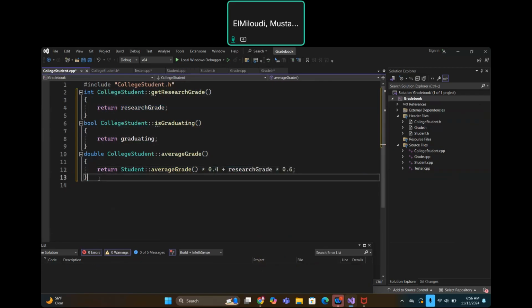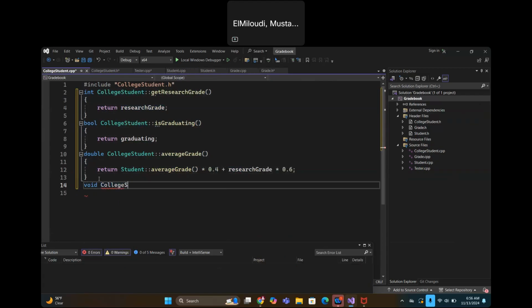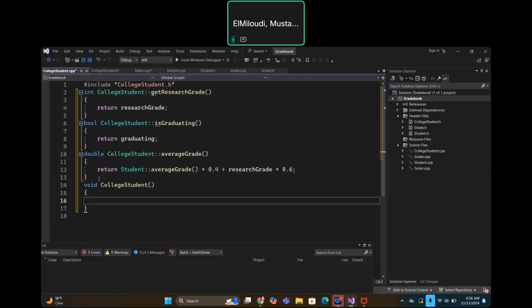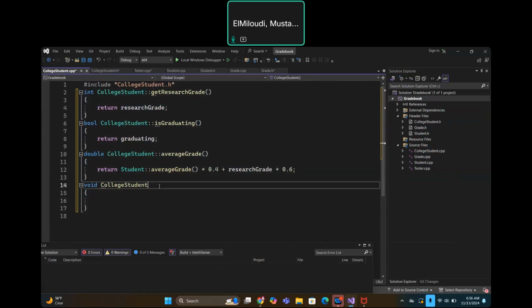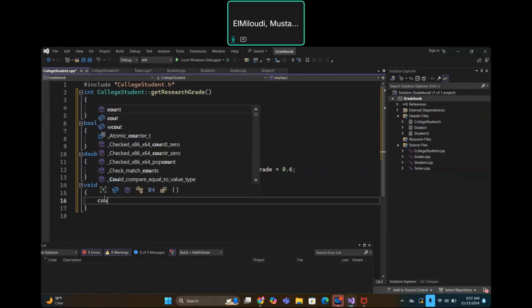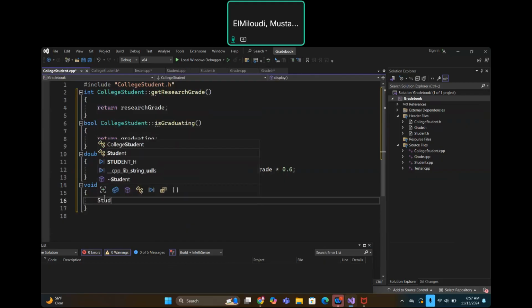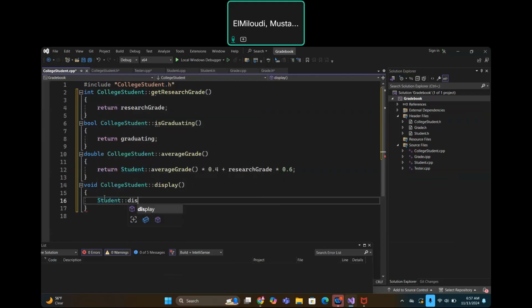And then for the display, we're gonna do the same thing. So void college student, and then we are going to call the display function from the students class and then add the research grade to it. So we're going to put here, let's say, students display. That means whatever you have in display, keep that one.